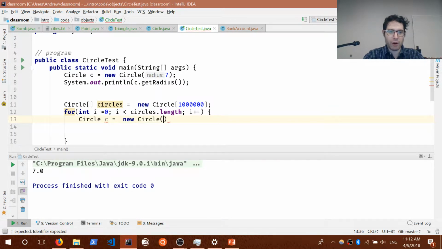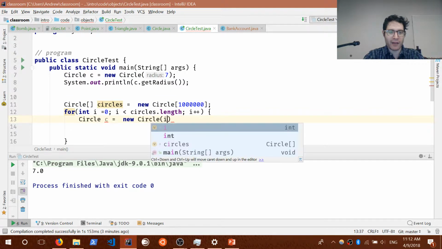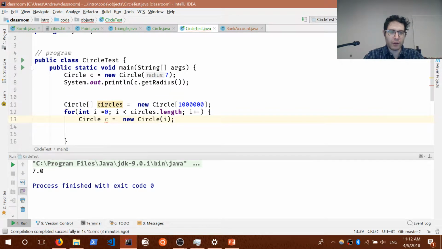And let's give them all a radius equal to its index, okay? So if this circle is going to be stored in index i, we'll give it a radius of i. So the circle at index 2 is going to have a radius of 2. The circle at index 4 is going to have a radius of 4. The circle at index 0 is going to have a radius of 0, which really doesn't make sense, I guess, mathematically, but we're just going to go with it because I'm keeping it easy.